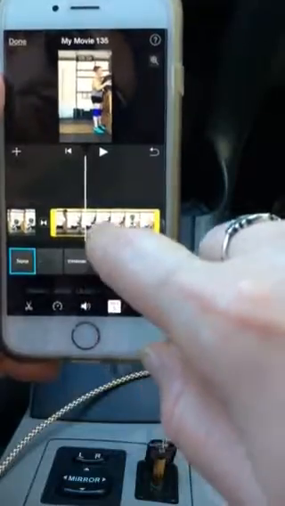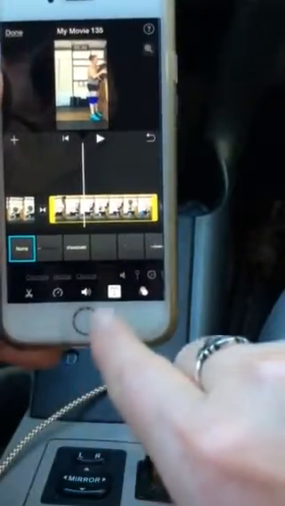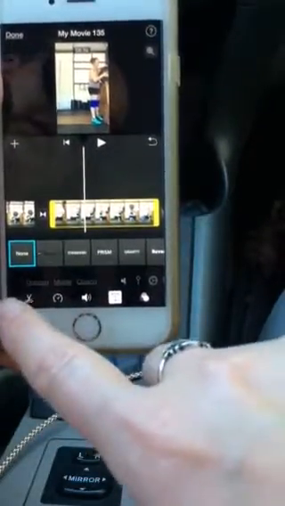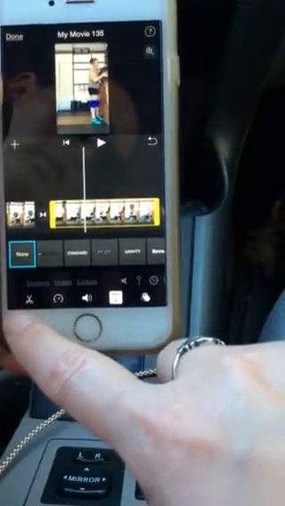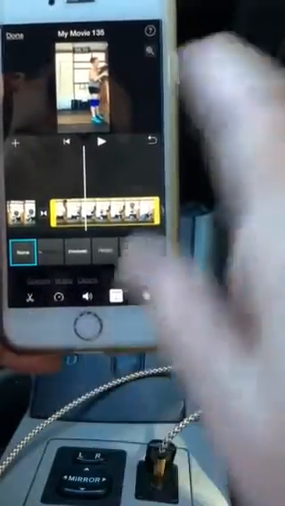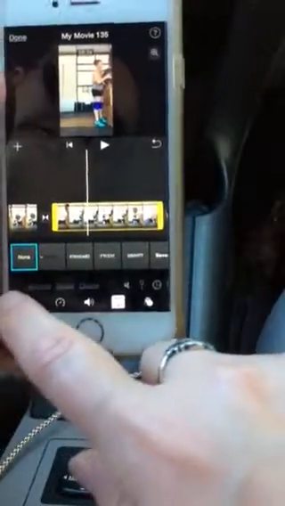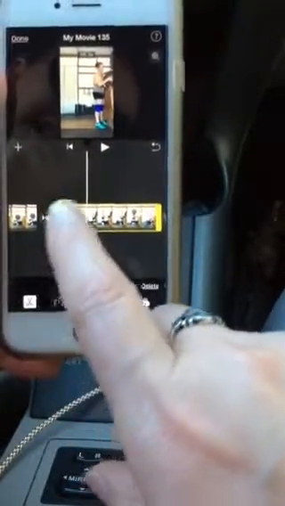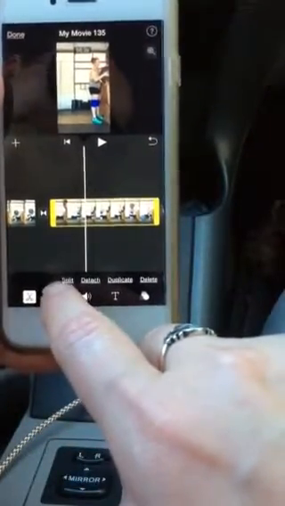Now I'm going to click it again to where it's yellow. Now I'm still in the text feature, so I'm going to come over here to these little scissors. That's how you shorten it. You're basically cutting it up. So I'm going to click this, and then if I want to do that, I can click split right here.